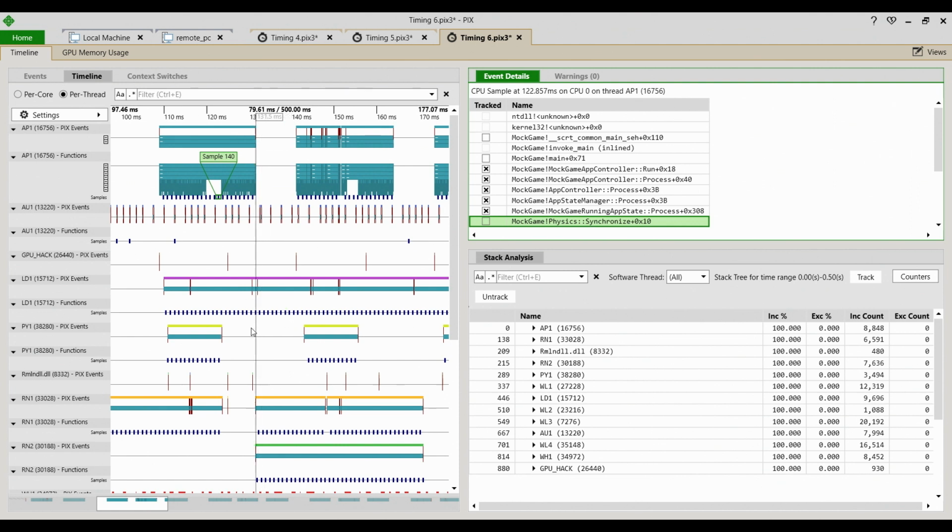And sure enough, if I go and look at the end of my physics work, you can see that it coincides with the point in time at which my main thread starts processing again. And remember, we've done all this analysis while the title was running. I never had to stop it, or make a code change, or rebuild.